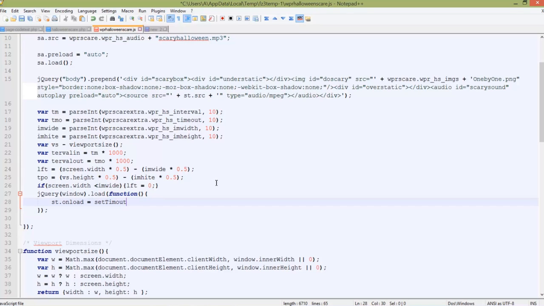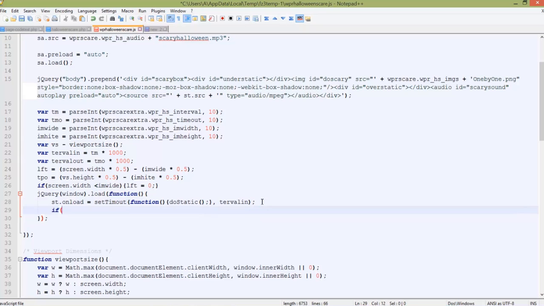Now we're going to set the setTimeout function to a method that we're going to call to do the static. So we'll just say doStatic, and we're going to have to create that method, and we're going to set its timeout to interval n. So our interval is defined by the user times 1,000, so set to milliseconds. Now if our outro, or our interval out, is set by the user, then we need to set a timeout for that as well.